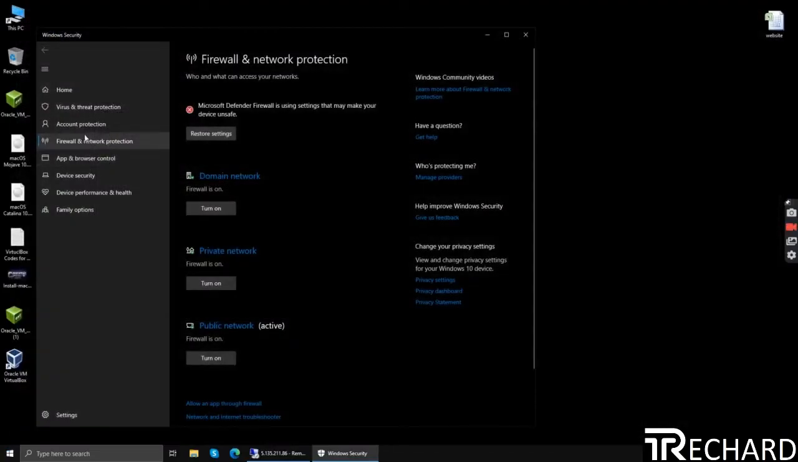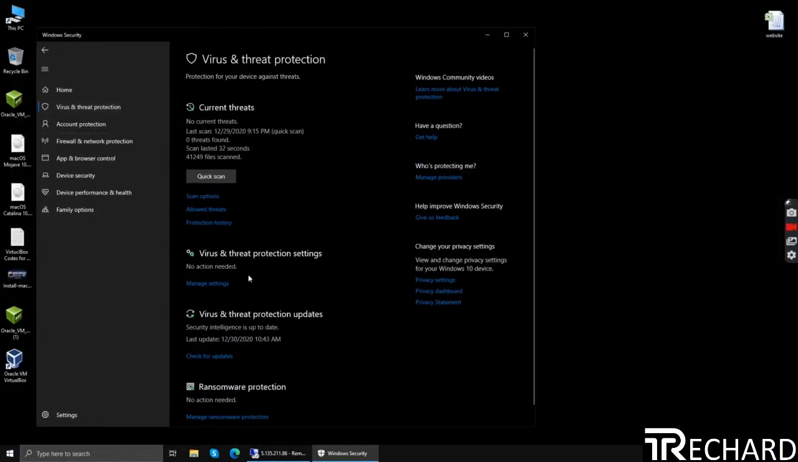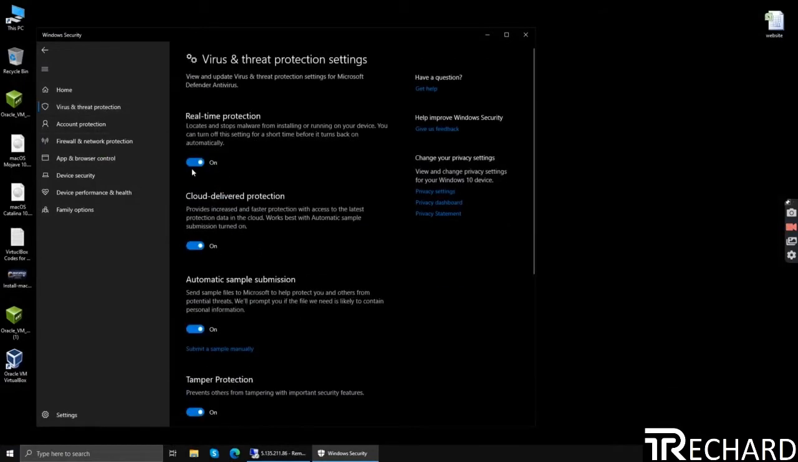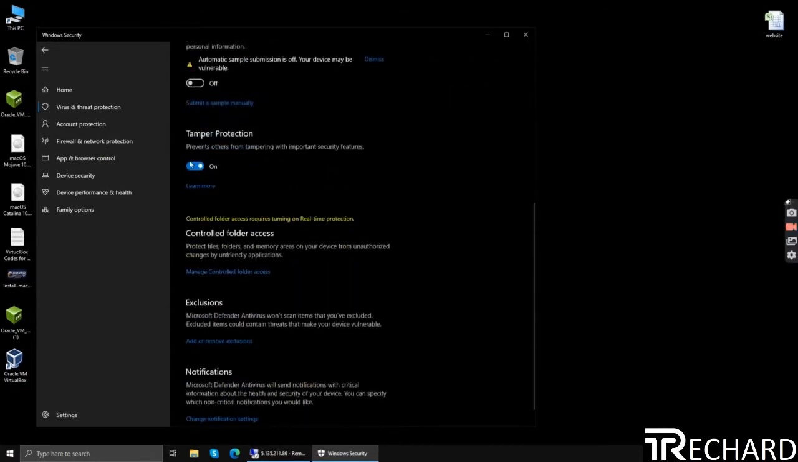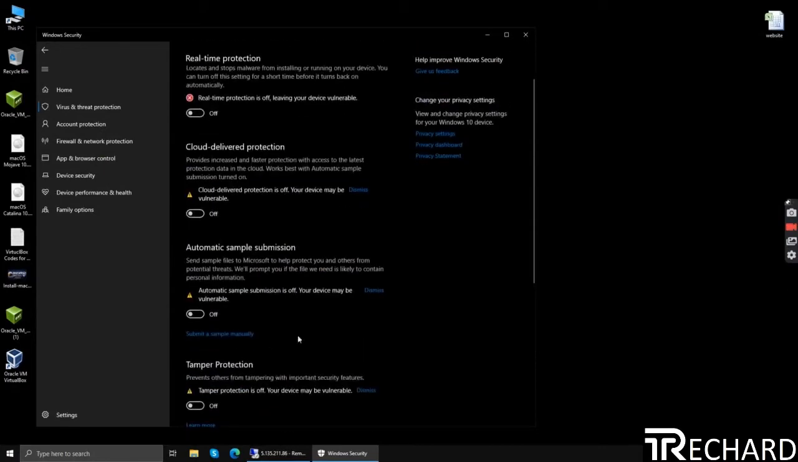The last step is to disable your defender protection. Click manage settings, turn off the real-time protection, cloud delivery protection and automatic and tamper protection.